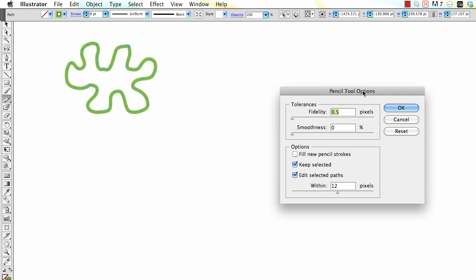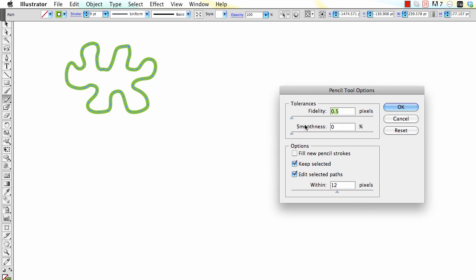tool options, and you can see here that there are a variety of options that relate to tolerances. There's the fidelity and the smoothness. Now you can see that this shape that I drew had a very low fidelity in terms of pixels and 0% smoothness. So it was almost exactly as I drew it, that's what came out.